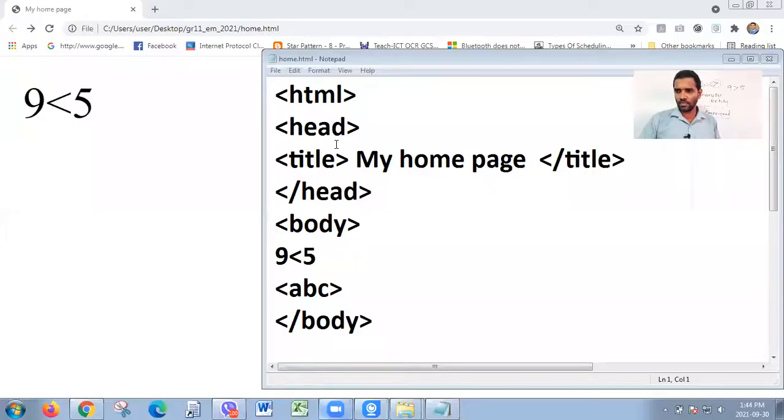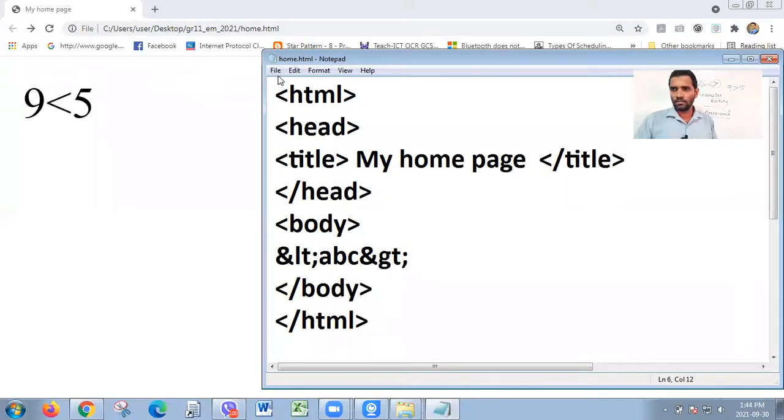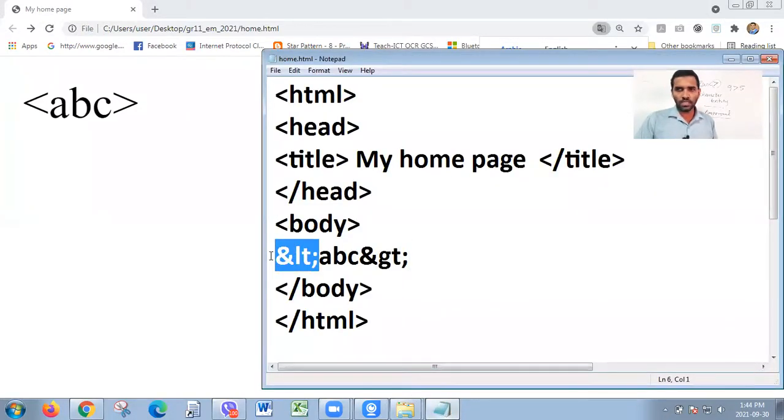Okay, I will take that again. Earlier I used ampersand, LT, semicolon, this is less than, then I put ABC or something, then ampersand, GT, semicolon. So this is a character entity for less than. This is another character entity for greater than.